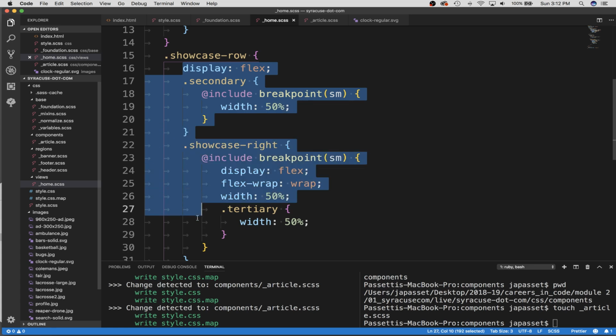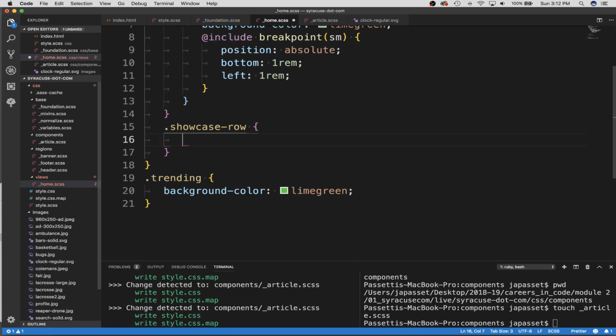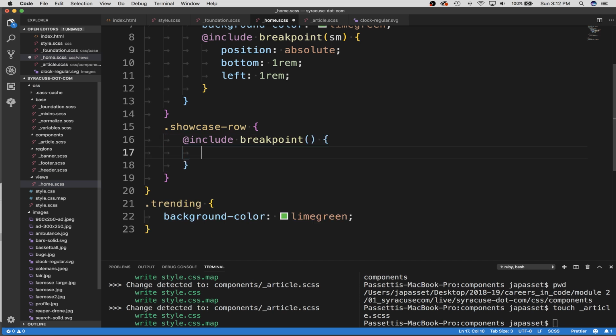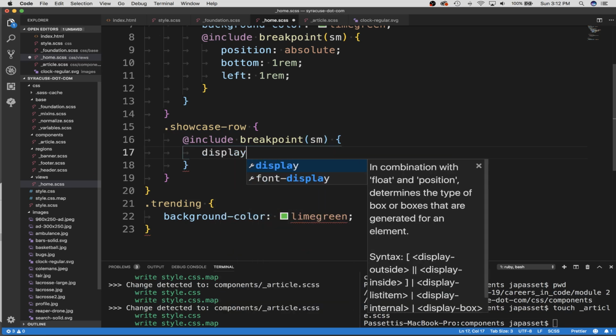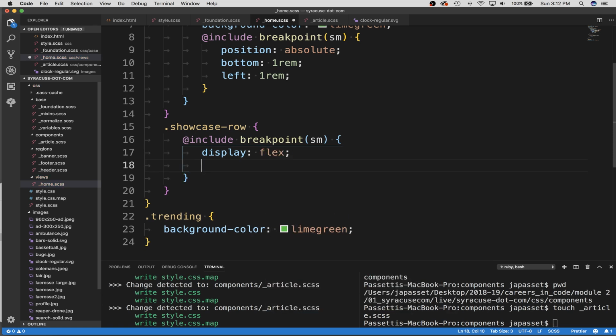Let me trash what I just wrote about showcase row. Hey, showcase row, I want to include a breakpoint right away because mobile first, you're just going to hang out. You're not going to do anything. But when you hit tablet, you're going to do something special. You're going to become display flex. Perfect. But inside showcase row, we have the secondary class.